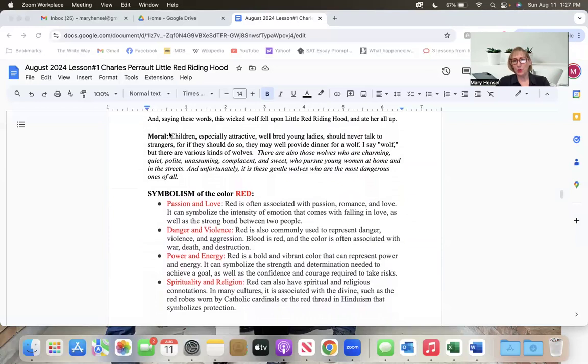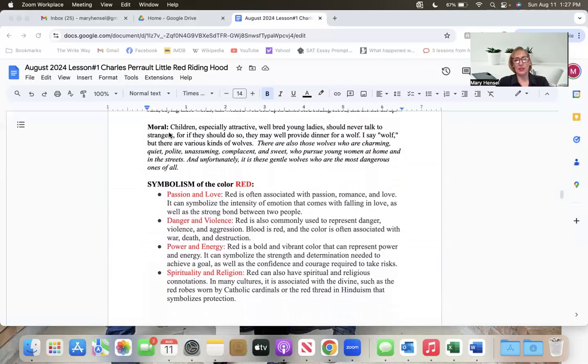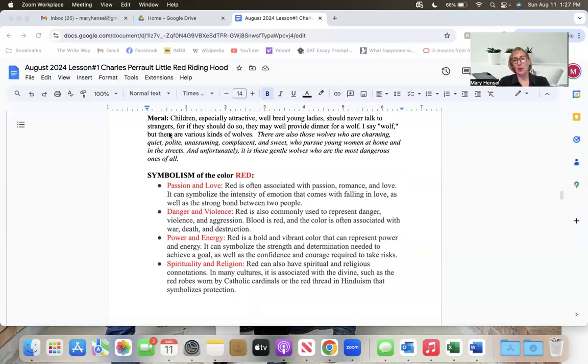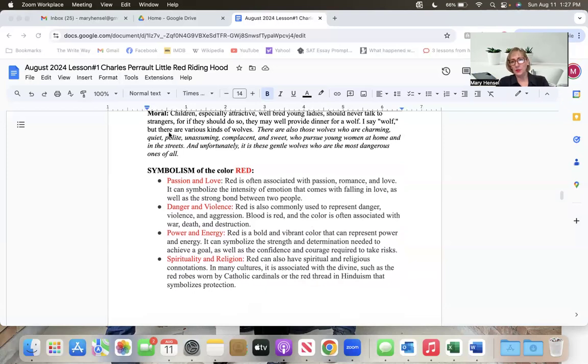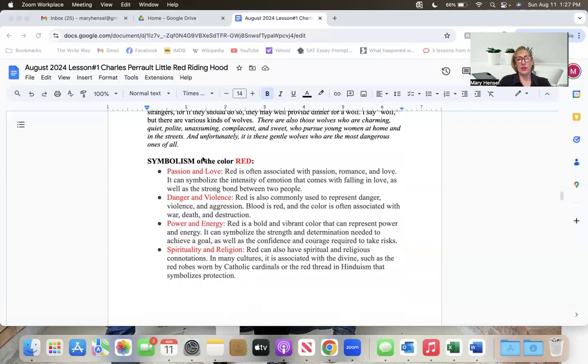So he added a moral, Perrault: Children, especially attractive, well-bred young ladies, should never talk to strangers, for if they do so, they may well provide dinner for a wolf. I say wolf, here comes the symbolism of the wolf. There are various kinds of wolves. There are wolves who are charming, quiet, polite, unassuming, complacent, and sweet, who pursue young women at home and in the streets. And unfortunately, it is these wolves who are the most dangerous.